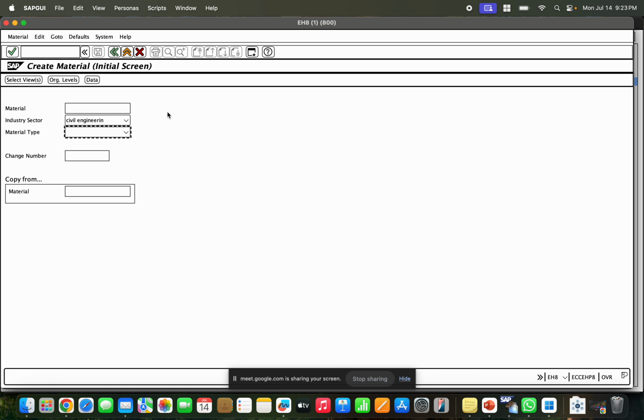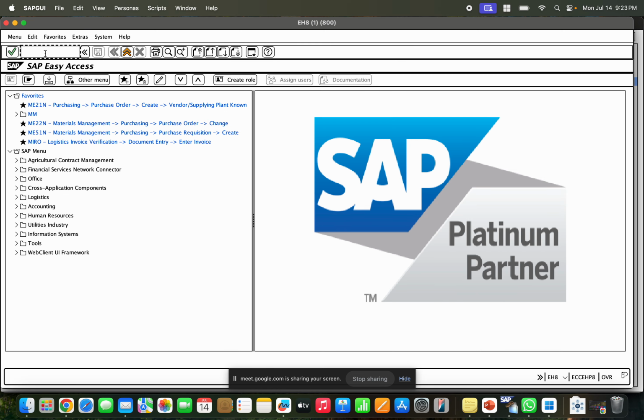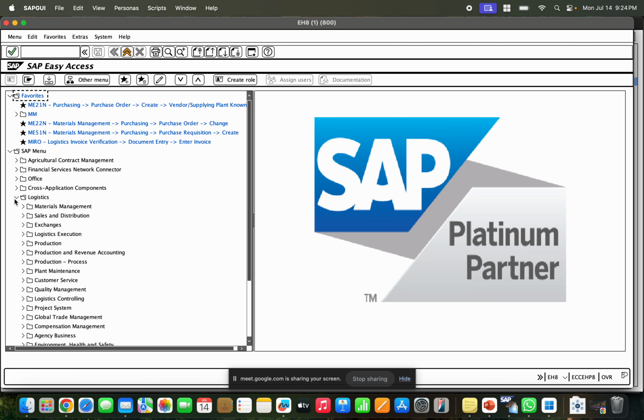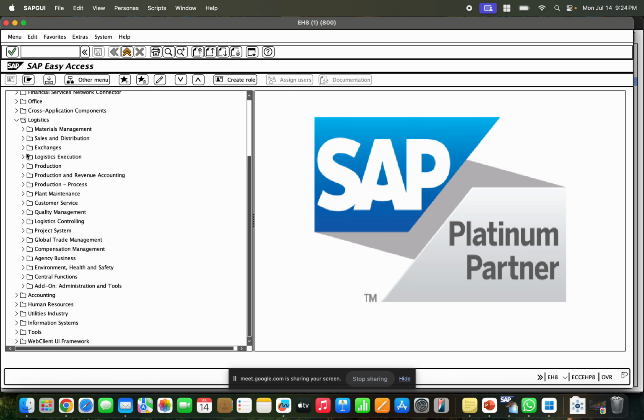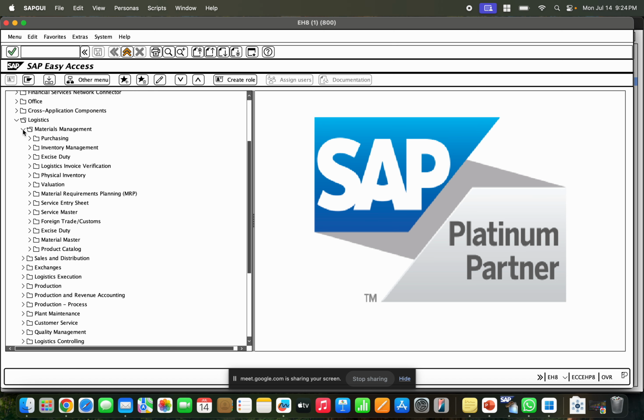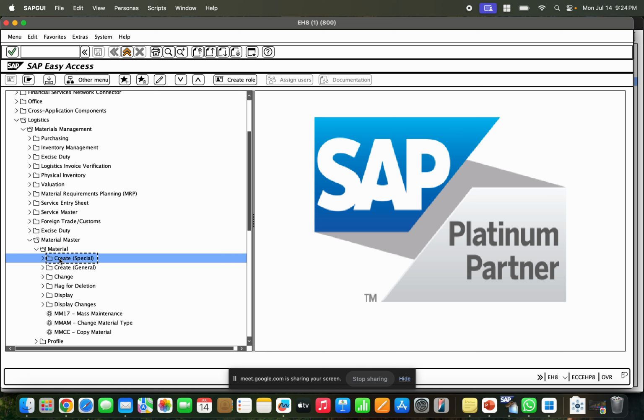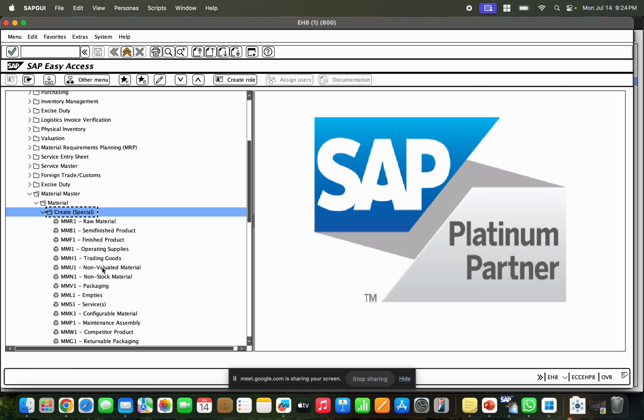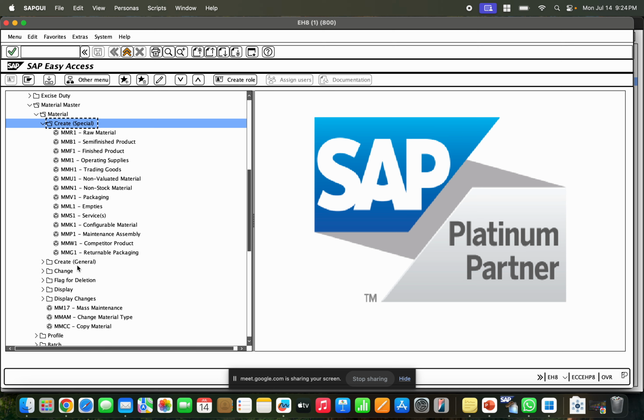Non-stock materials are also there. So this is the material type, and here is the material number. If you do not remember the transaction code, you can go again to Logistics, then Materials Management, then Material Master. Here you go to Material Master and Create. You can see the different options are there, so you can create from here.